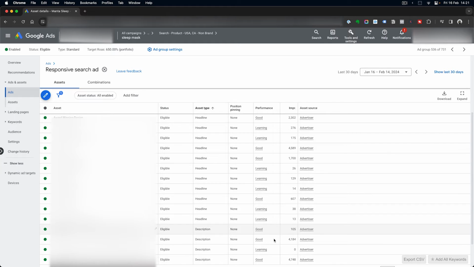In this case, you can see a lot of these assets are in learning mode and we don't have any bad performance ones. Well, that's because I practice what I preach. The assets in here that say learning are learning because we already noticed that they were performing lower and have changed them to swap in better performing headlines.